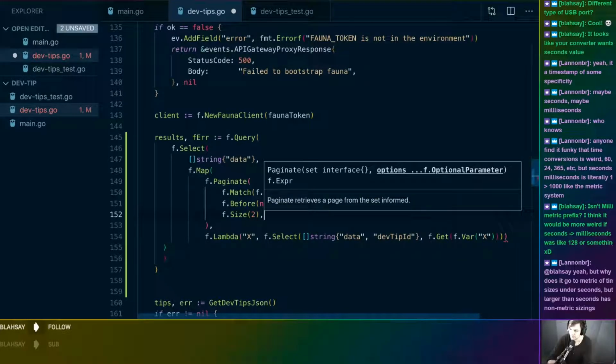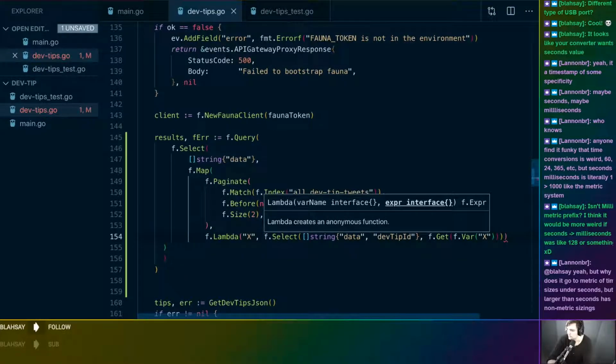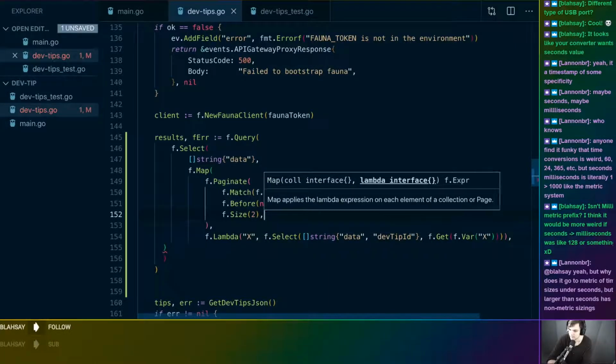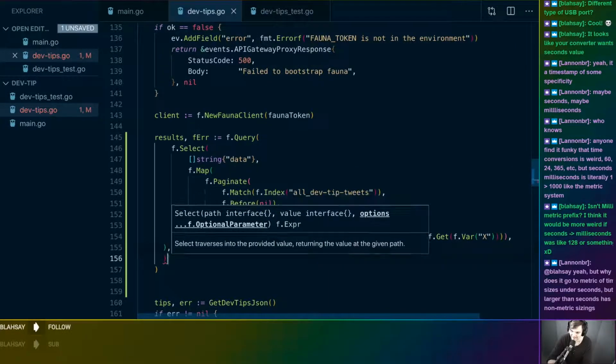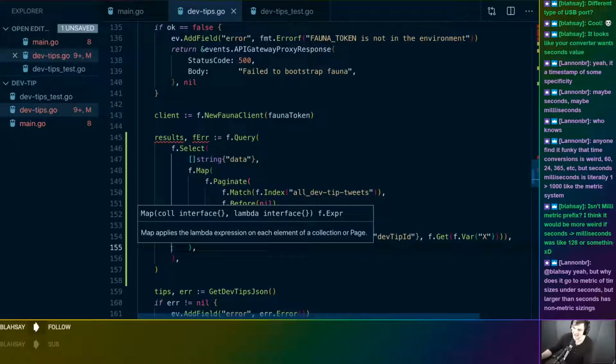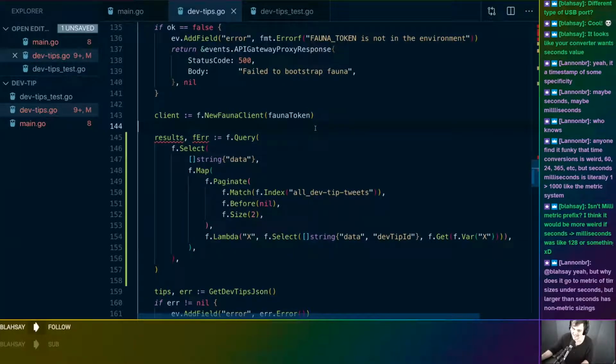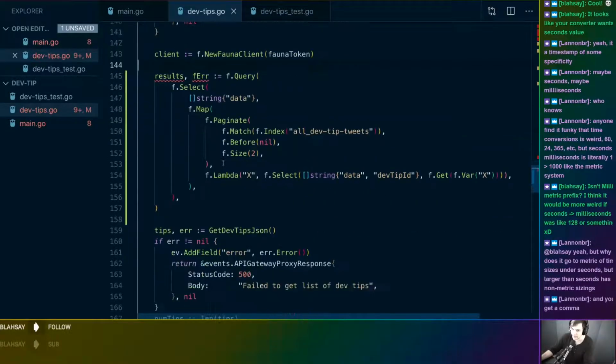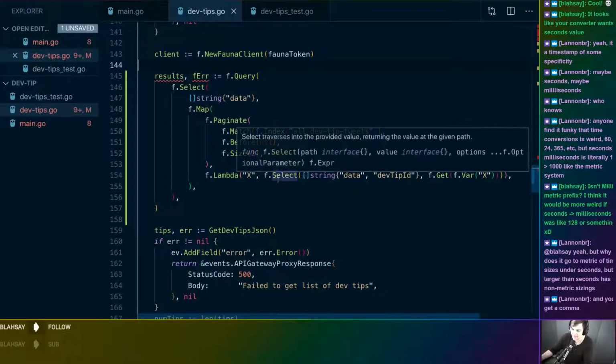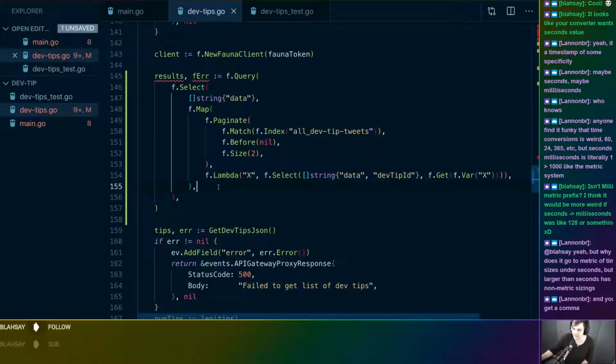Oh, the comma here. Comma there. Comma there, comma there. There we go. Now everything's fine and dandy, and now Go format likes it. Okay. And you get a comma, and you get a comma. Everybody gets a comma.